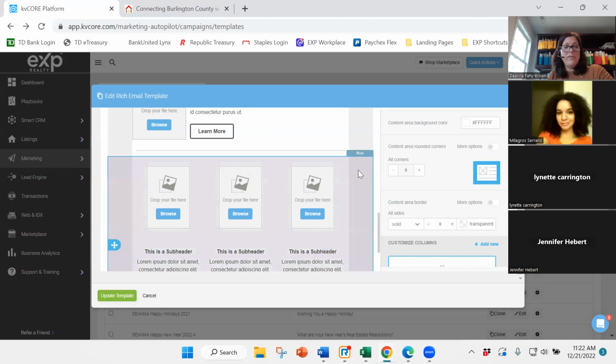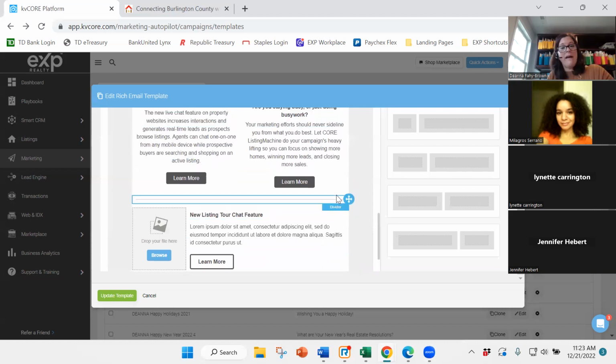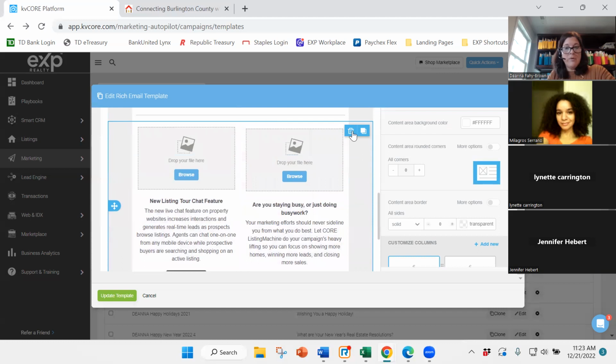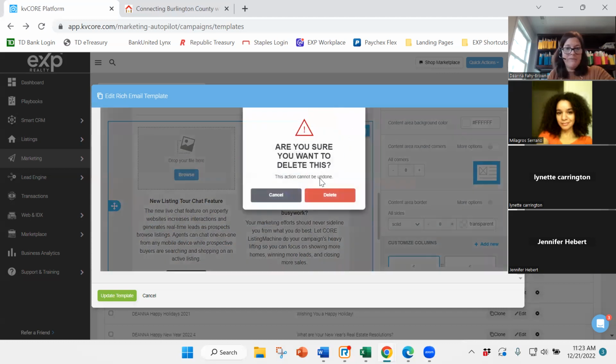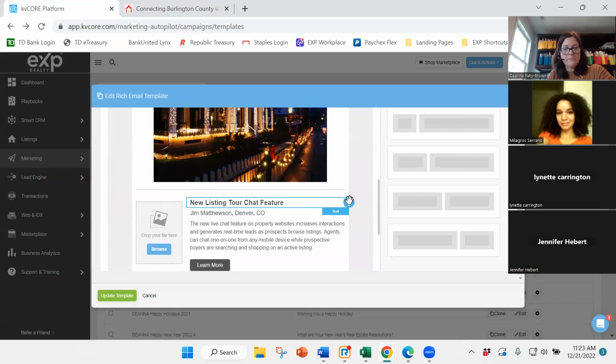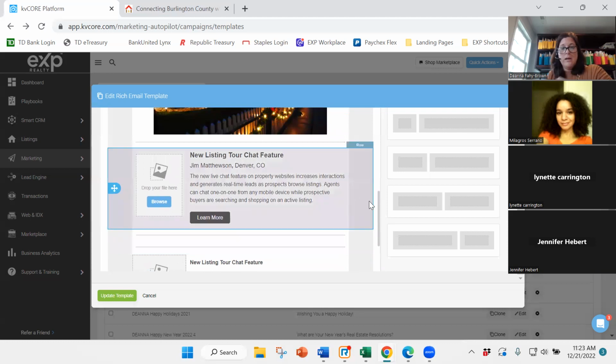Okay. If I didn't want that section, then I simply be mindful of where my blue outline is, and I can remove it with the trash can. Okay. And it took out that full section. Same thing here with this, with the double. I can simply be mindful of my blue outline and delete it. Okay. Any questions on that piece? No, perfect. Great. Thank you.